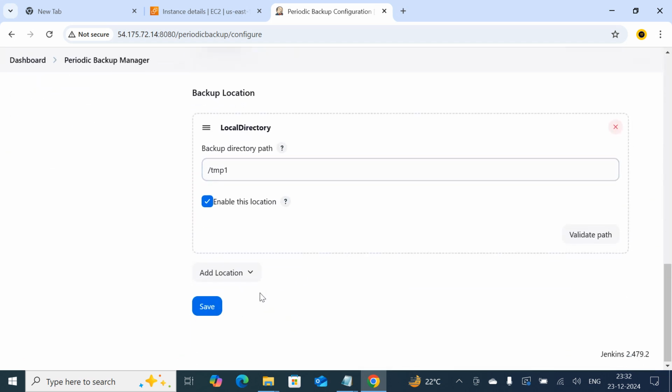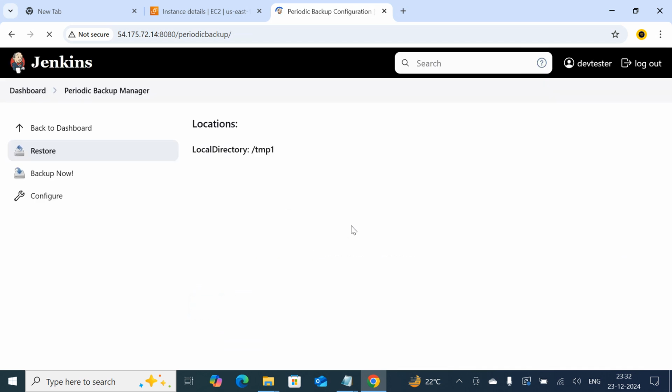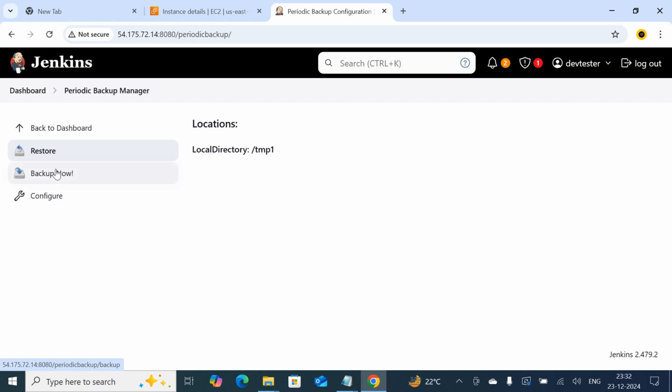Okay, fine, enable this location. Okay, so in this way we can configure. Just click on save. Just check whether we have any errors or not. No. And as we already scheduled the backup cron job, by default at 12:30 it will automatically trigger the backup, and it will save the backup on the local machine only, because we had set the path as local machine, and the directory is temp1. If you want to create the backup manually, just click on backup now. It is going to create the backup. Once it has been created, it will be stored under this directory.